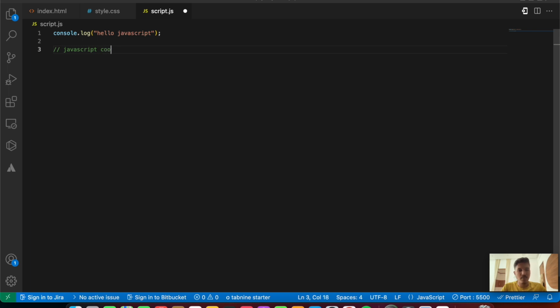So we're going to say JavaScript cookies, and the first thing we'll be looking into is what exactly is a cookie. Okay, so to understand cookie, basically a cookie is an amount of information. It's a useful piece of information that is present between the client side as well as the server side.